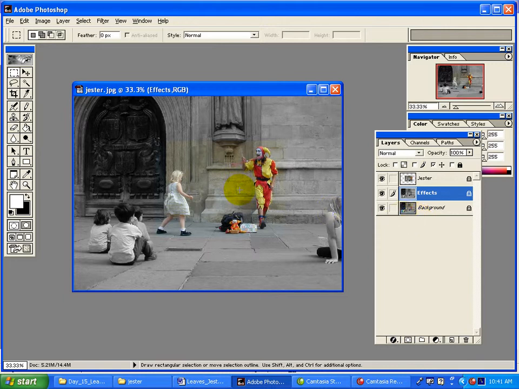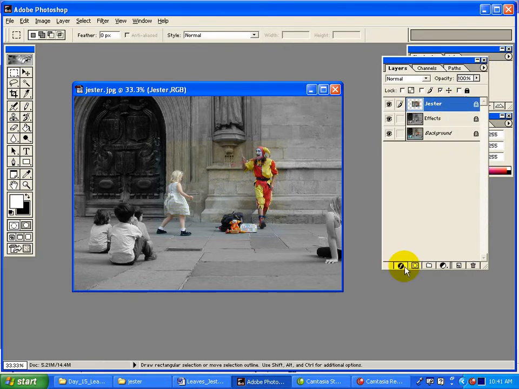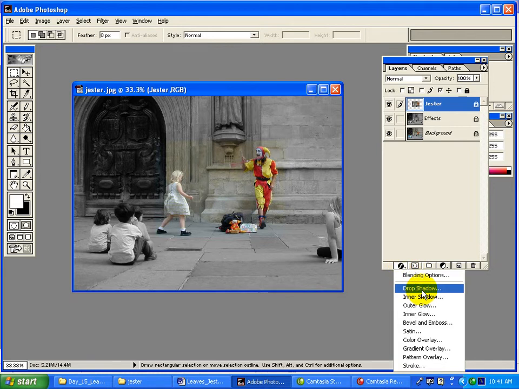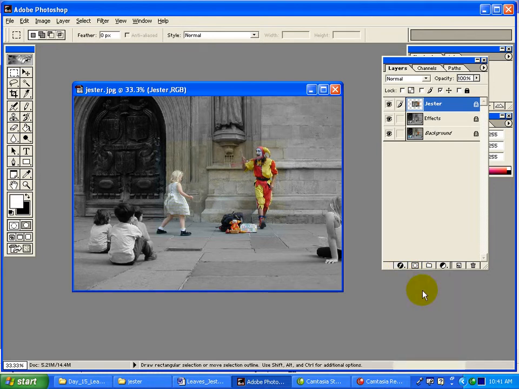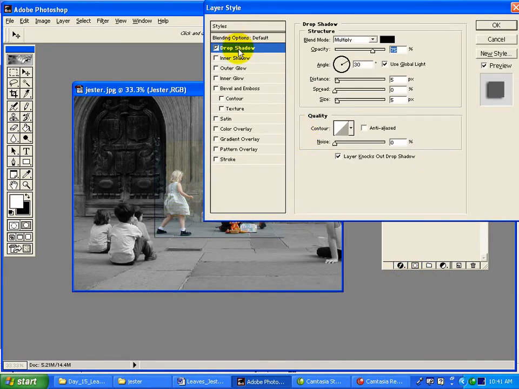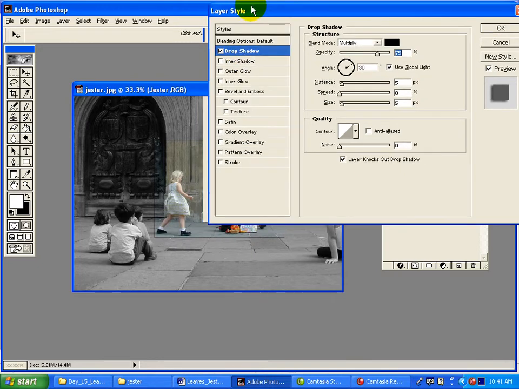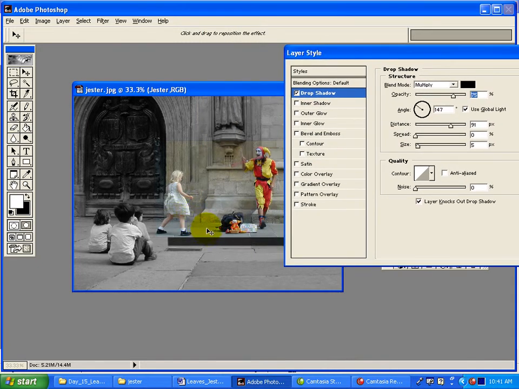So we need to make the colored area stand out, and the easiest way would be to put a drop shadow on. So click on Jester, and here is the drop shadow in the blending options palette. Click, up they come, drop shadow. Now you can move the shadow around anywhere you like. If you look at this shadow behind the boys, you see the sunlight is actually coming from top right to bottom left. So I'm going to make it fit.